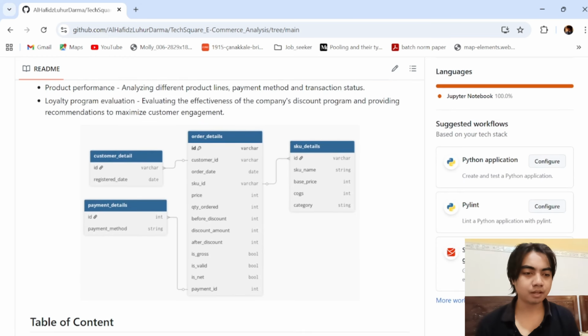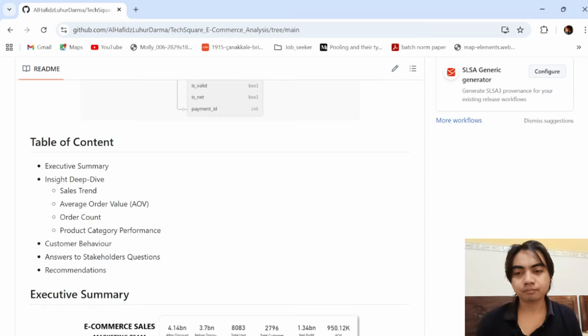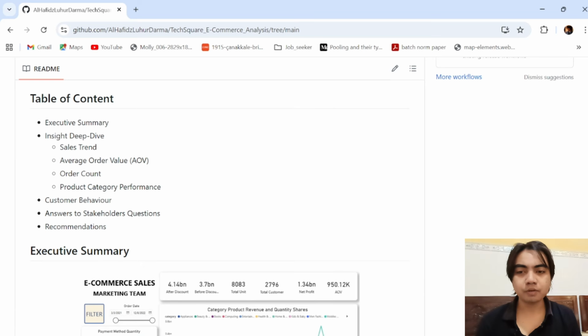And then as you can see, this is the ERD, or the diagram of the data that I've shown you earlier. Now we come to the table of contents. The table of contents has the executive summary, insight deep dive, which covers sales trend, average order value, order count, and then the product category performance. And then we have customer behaviors, answers to stakeholder questions, and the recommendation.